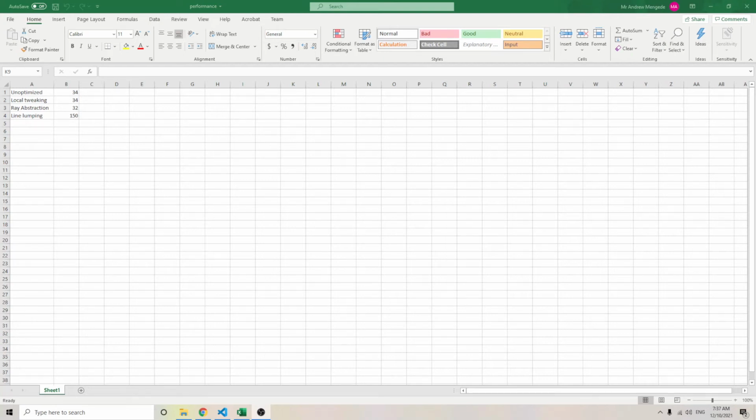Hello, hi, welcome back. If you remember from the last video, we made a raycaster. However, it was unacceptably slow. Even at 320 by 240, we were getting 34 frames per second. So what we're looking at here is a bunch of methods that I tried to optimize the code.